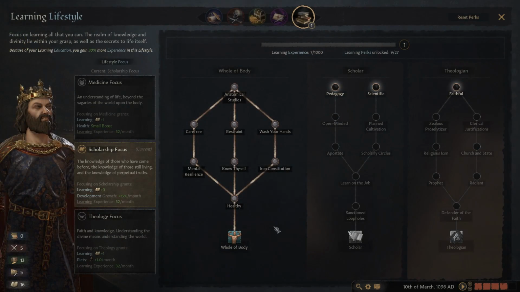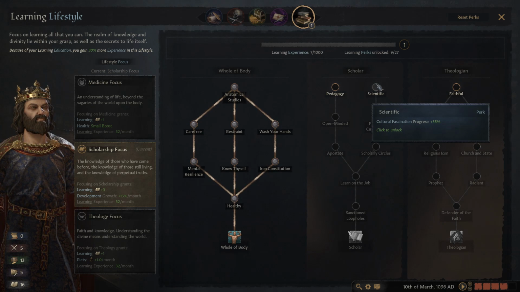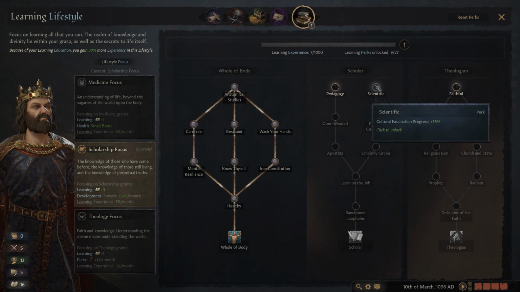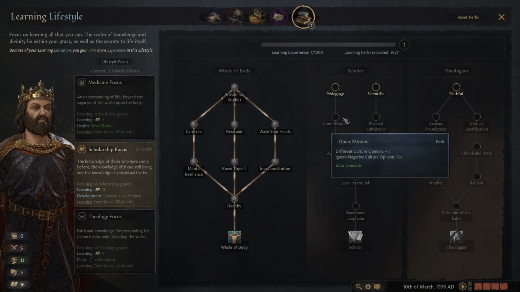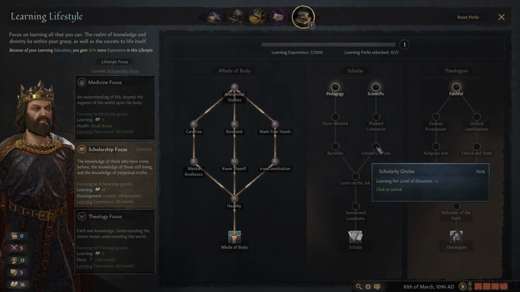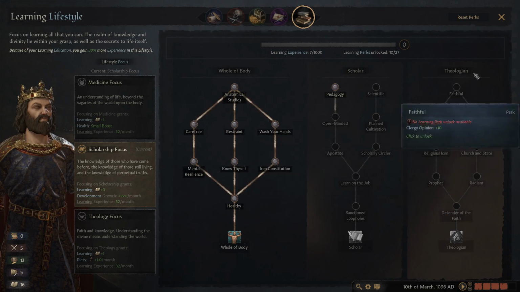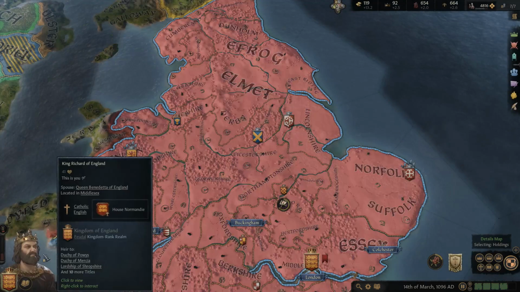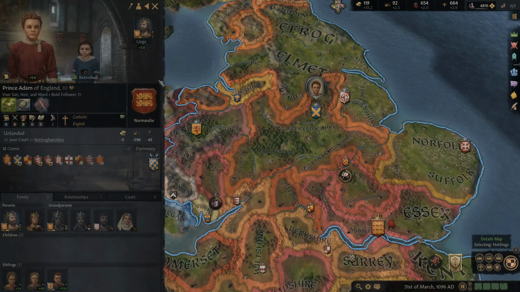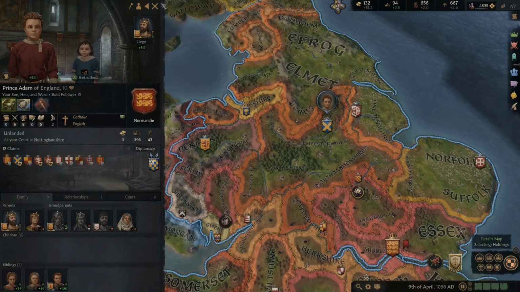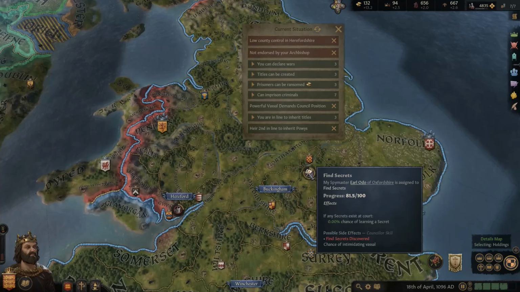We did get a learning perk. Excellent. So now we can start going down the scholar route. So we can get the cultural fascination progress. That'd be super helpful. Or we can do your wards, get additional skills, and become your friends. I think we should do that one. Either way, we're going to have to go down all of them. Yeah, we'll do this one. Since we right now have our son and daughter as a ward, maybe it might improve him some. We'll have to see if it gives him some better traits.